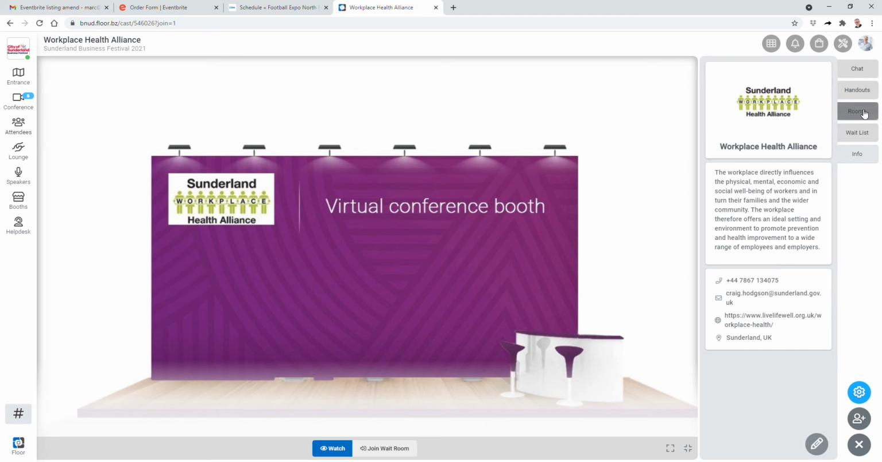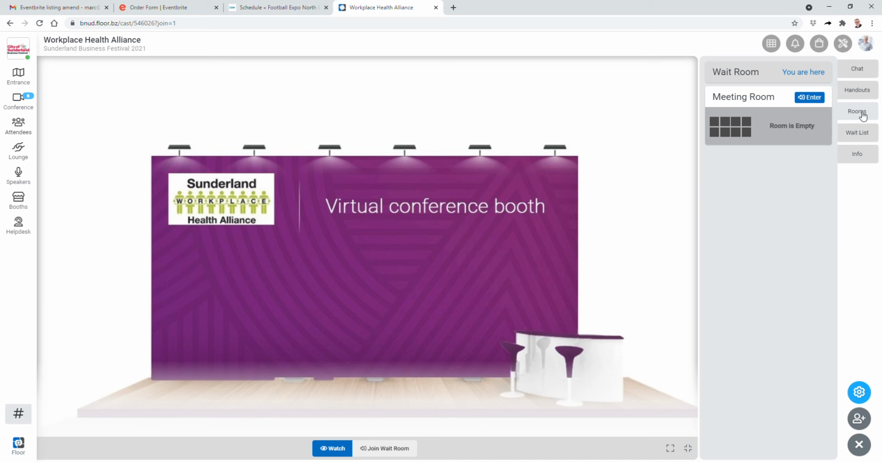So again, back to the tabs on the right hand side, click on the rooms tab, and of course you can enter it. I'm not going to click enter because at that point I will come live. My camera will open, as will my microphone. But it's when you are sitting in your meeting room that you can greet and meet as many visitors as you want to.